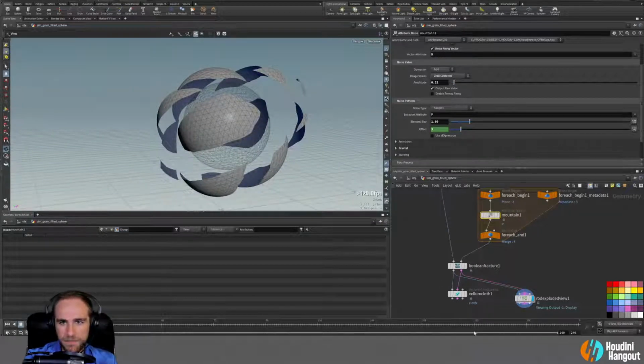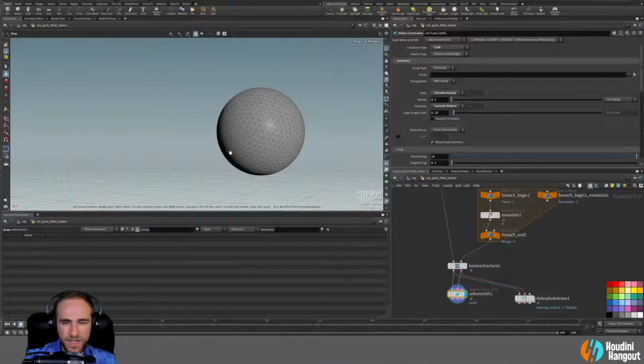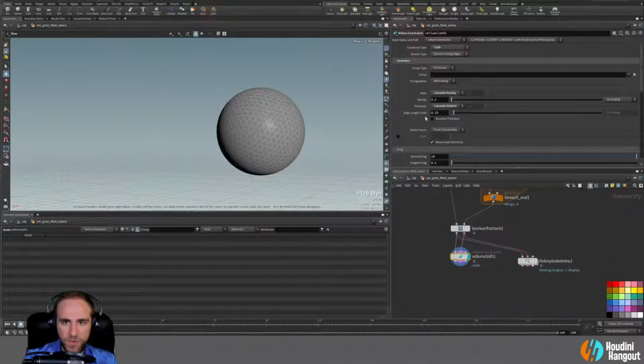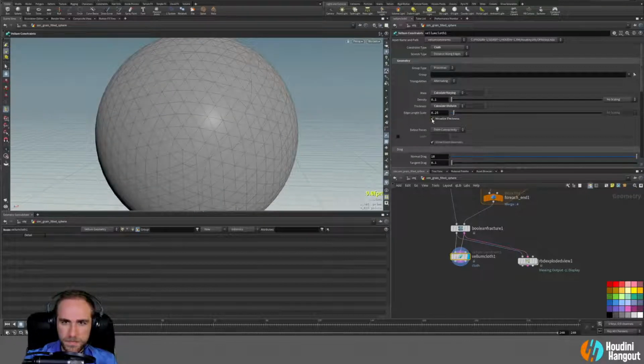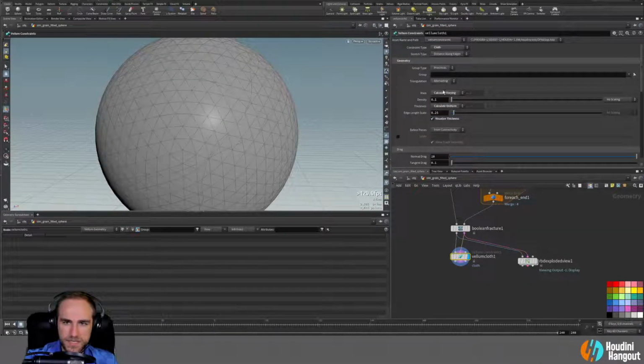Cool. Okay. All right, so we've got this Vellum cloth here, looking good. What we can do is visualize the thickness that we've got set here. Why is that not visualizing? That's weird. Not sure why that's not visualizing, but that's okay.